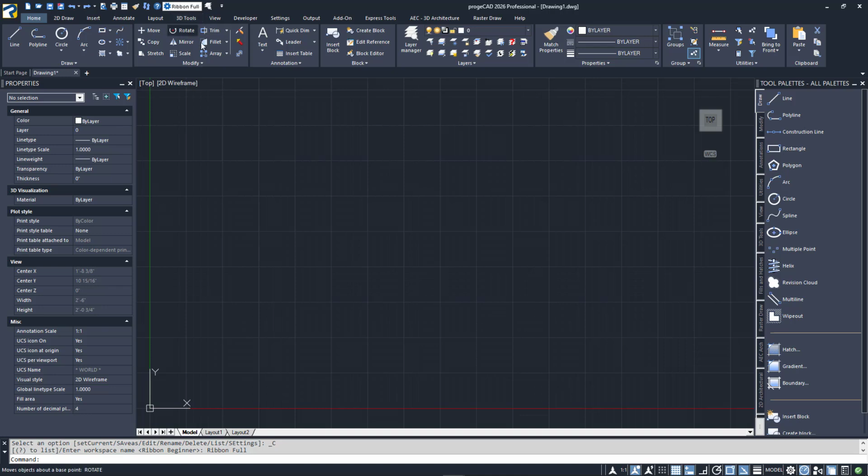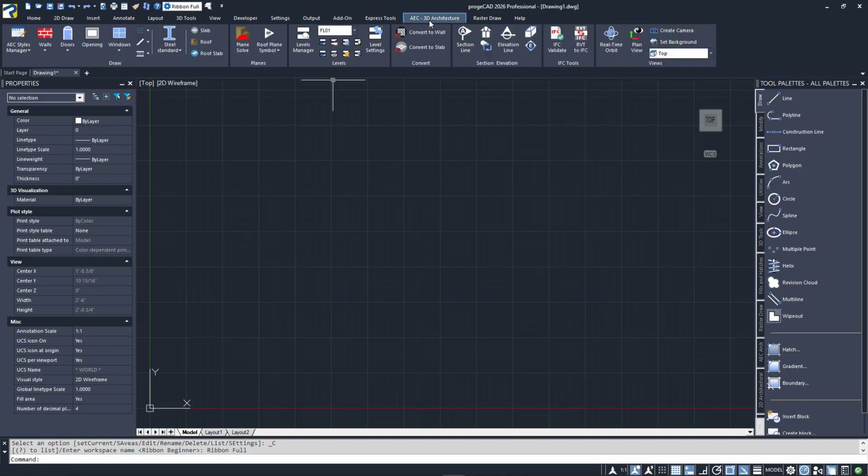These tools used to be a separate add-in called Easy Arch that you had to opt into using during installation. However, recently these tools have been integrated into progeCAD itself. You can find them under the AEC-Architecture Tool tab in the full ribbon. By the way, I'll just be referring to this tab as AEC going forward.